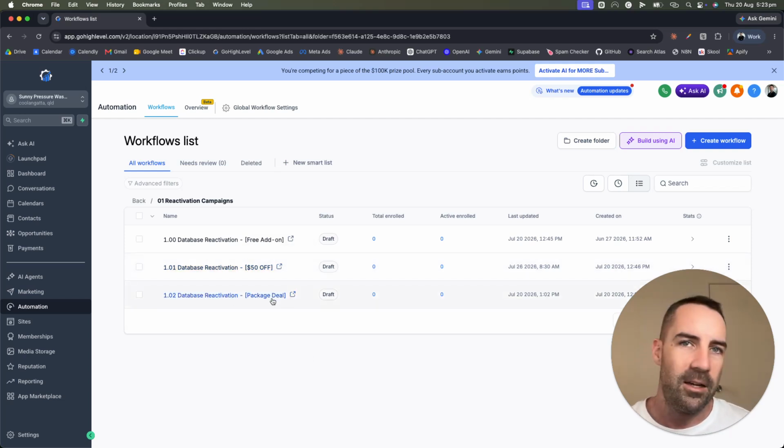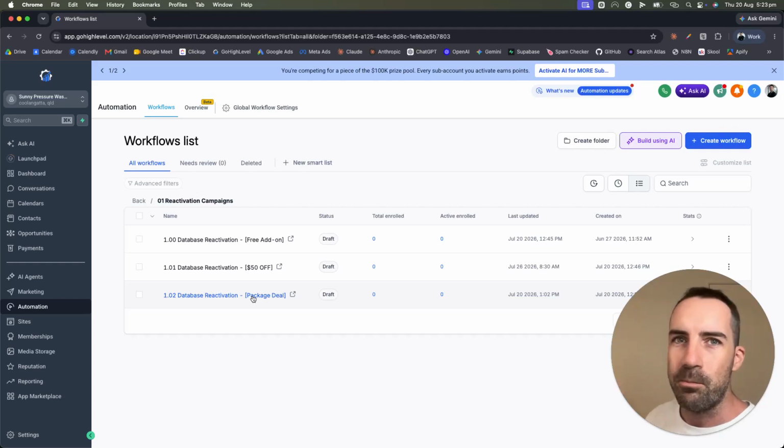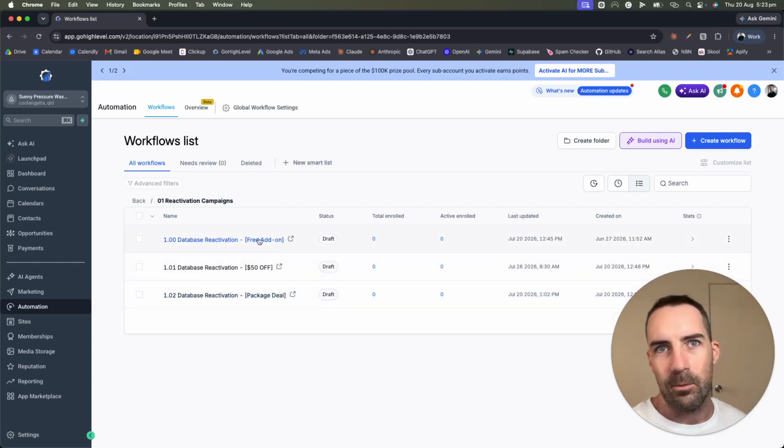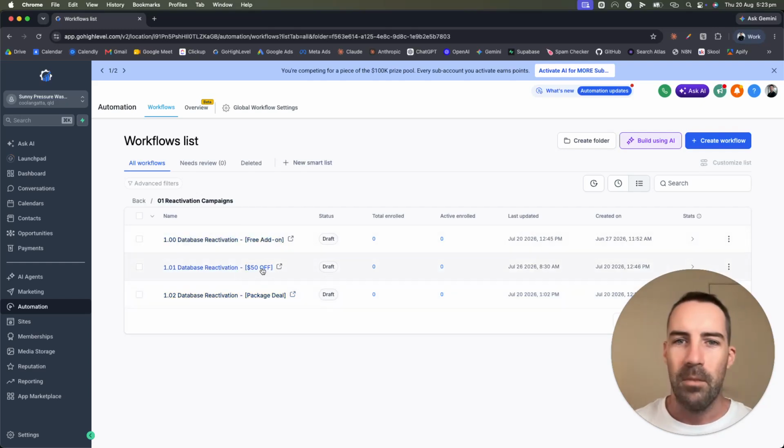Then you can do a package deal, which is usually a bit bigger. I don't usually push these ones for these types of campaigns, because you're generally just trying to bring people back in, whereas these are probably going to hit a lot less than these ones, where this one has a lot of options, and people always like discounts. So that's pretty much how they work.